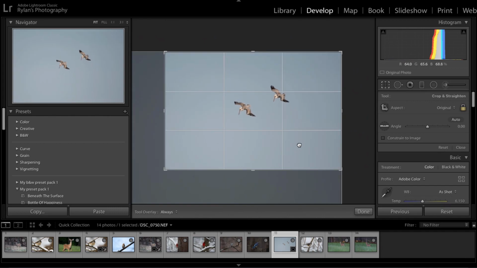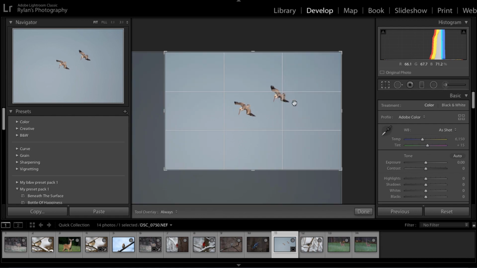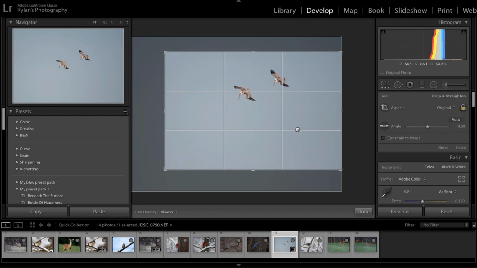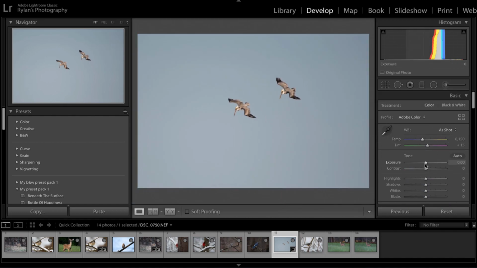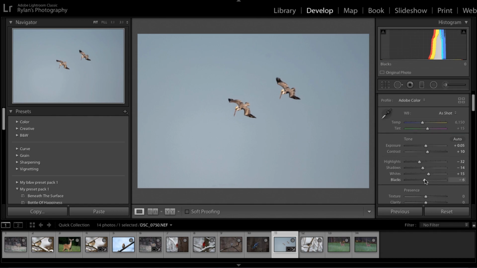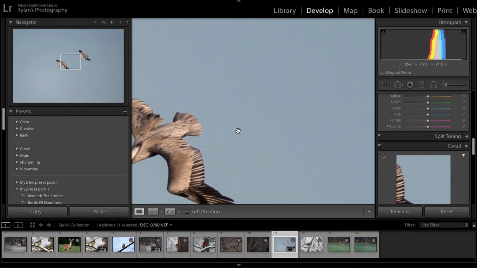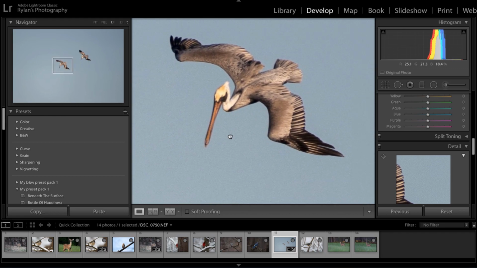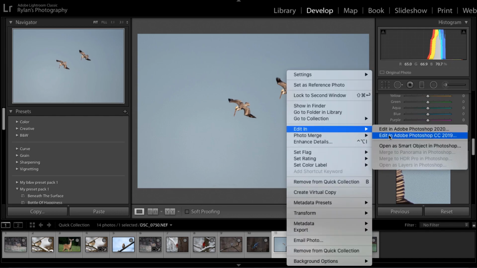So first things first, I'm going to start with a crop. I think probably about right there looks good. Maybe move them down a little. No, I think it looks good where it's at right there. And I'm going to do some basic adjustments to how I like it. Okay, now that I've done that, I don't really think we need noise reduction for this, so I'm going to click Edit In and edit in Photoshop CC 2019.